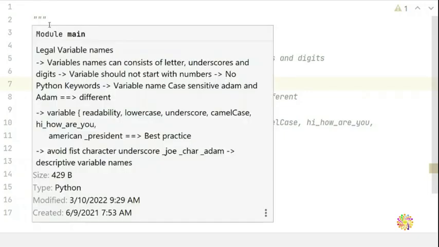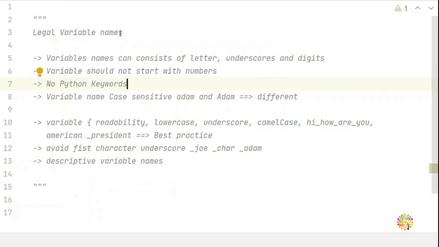We continue our discussion from the last video about variable names, how you are going to put the variable names. So the legal variable name, that's the convention in Python. The variable names can consist of letters, I put an S here, you can put any number of letters, underscores and digits. Variables should not start with numbers. You can't put just 1 2 3 and then Adam like this. That's not the convention. If you do that, you are going to get an error. You can use a lot of letters, underscores and digits, but variables should not start with numbers.